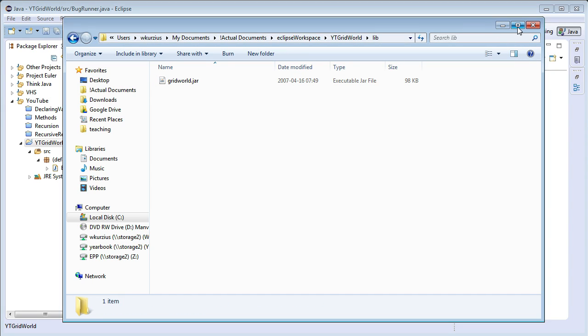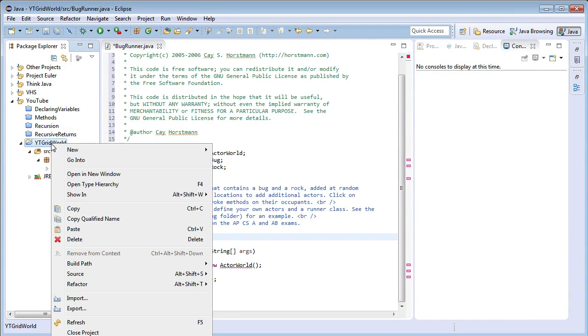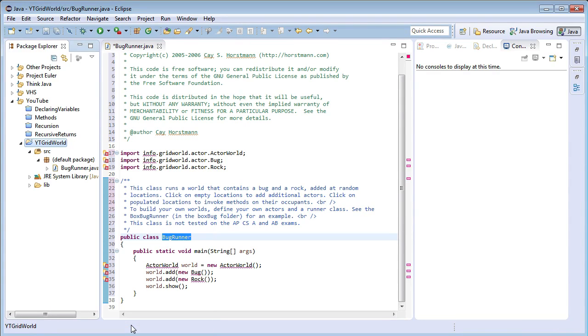And then you're done with that, you can close it. Back in Eclipse, right click the project folder itself, and where is it? There it is. Refresh. You're going to refresh the folder, and your lib will pop up, and there's your jar file, which by the way is Java archive. It is an archive of a bunch of Java stuff. It's going to include graphics and class files and whatever else it needs.